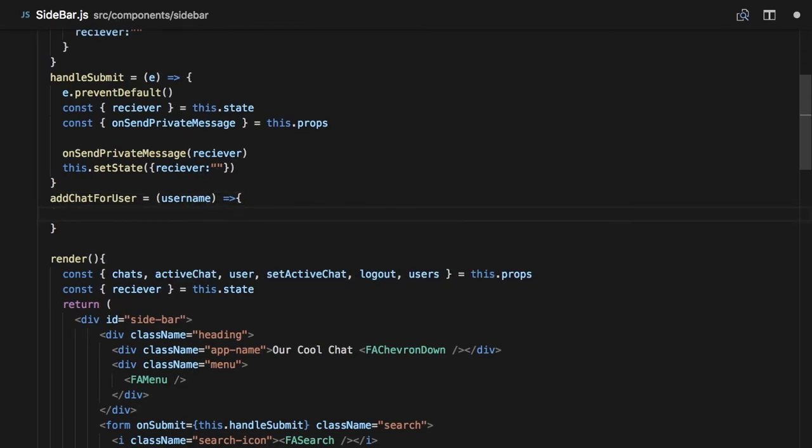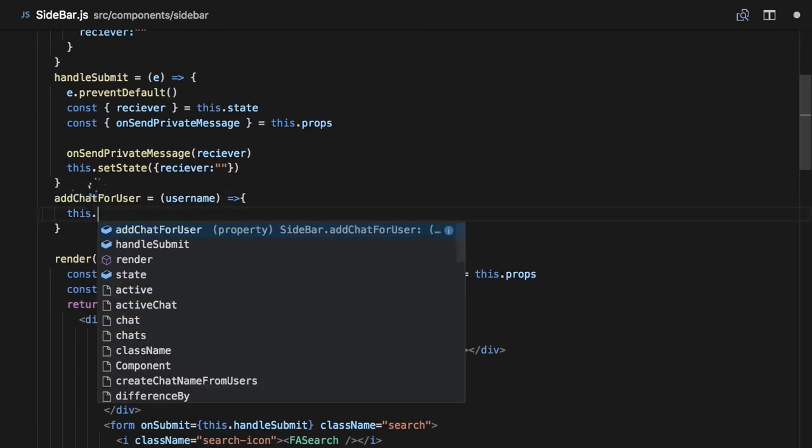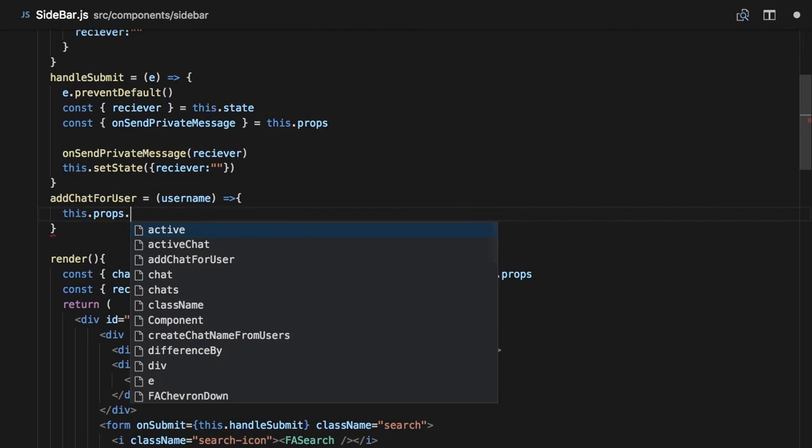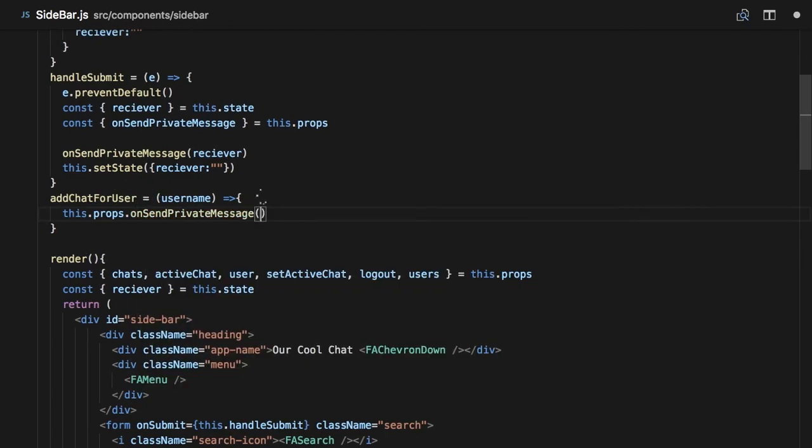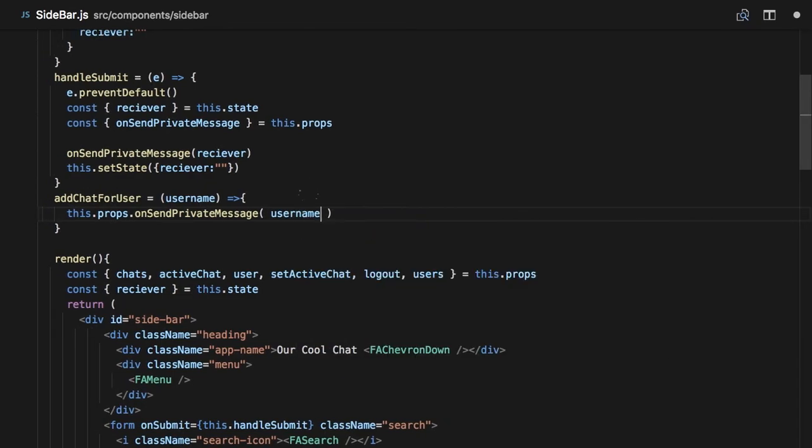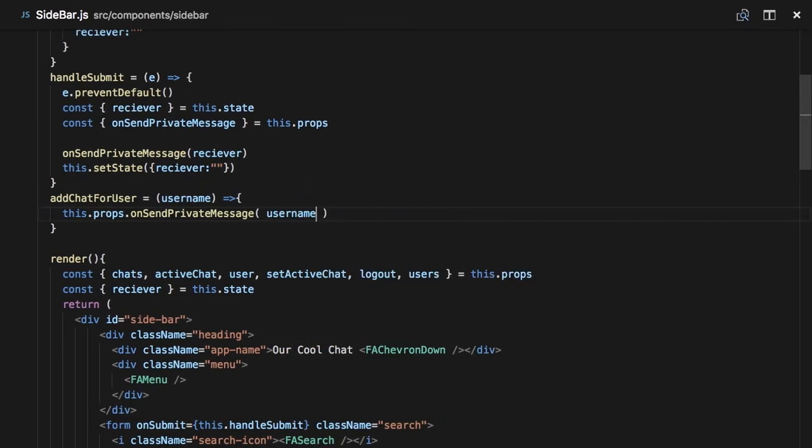user's name right there, and then we're going to say this.props.onSendPrivateMessage like we had before, and give it that username. Easy. So now we're going to go ahead and make some buttons so that we can separate our users and our chats.